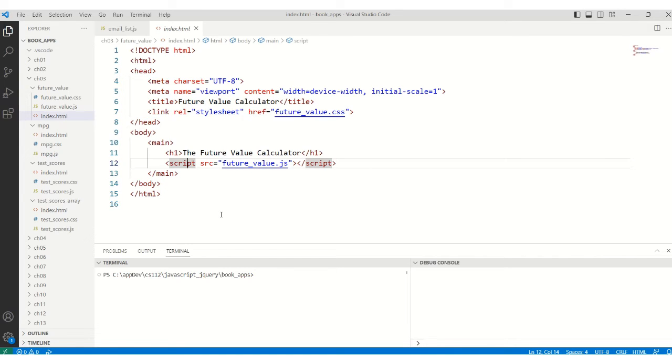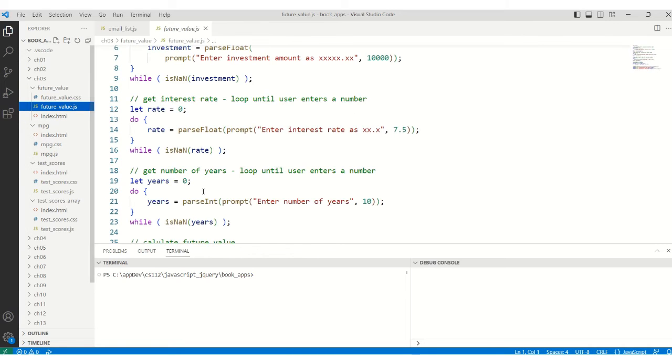This is a very common way of including the JavaScript in an HTML. And we already talked about the main tag, right? We are using HTML5, so we know about the main tag. So just go to the week 1 lecture for knowing more about these tags. Anyways, so let's go to the future value dot js, this JavaScript file.